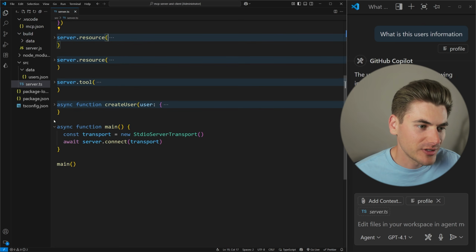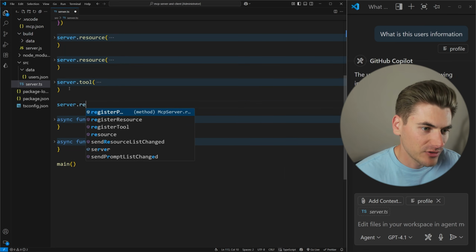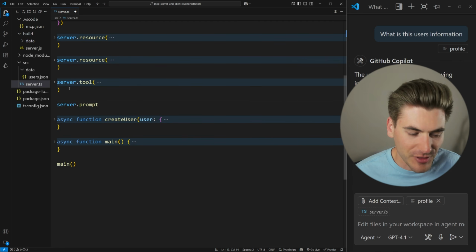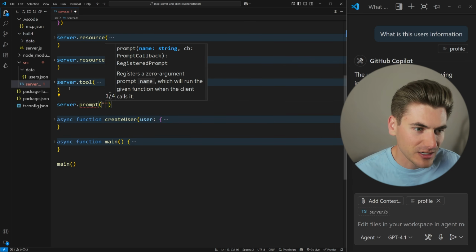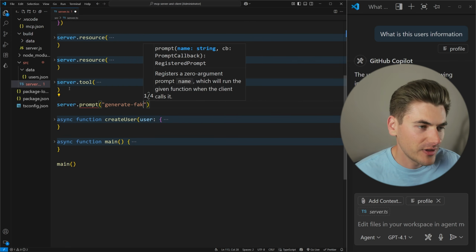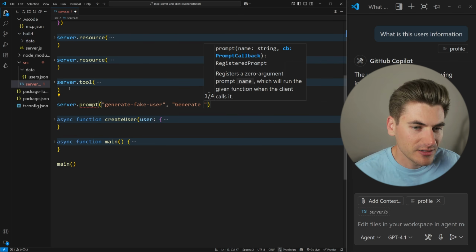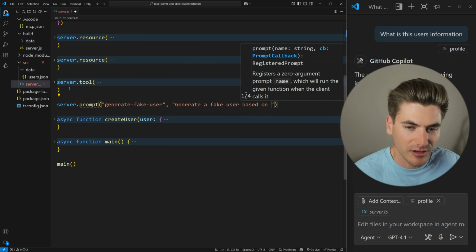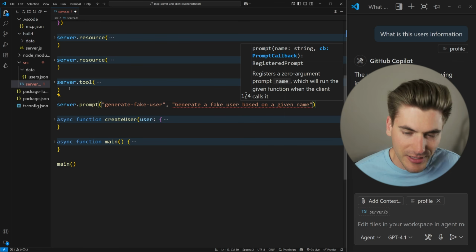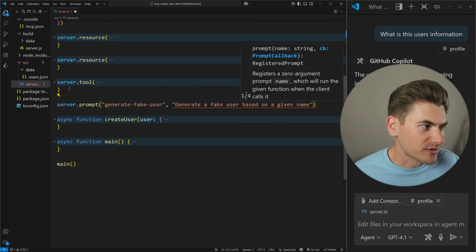And down here below all of this, we're going to come in here, server.prompt. Again, just like everything else, we need to give it a name, description, all that different stuff. So we'll call it generate fake user, just like that. And this will say generate a fake user based on a given name. So this allows me to create a prompt that's going to give me some fake user information.